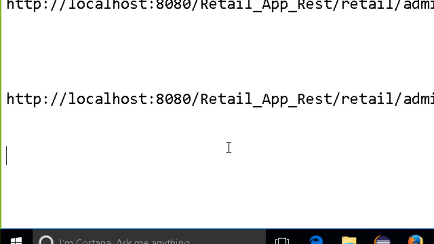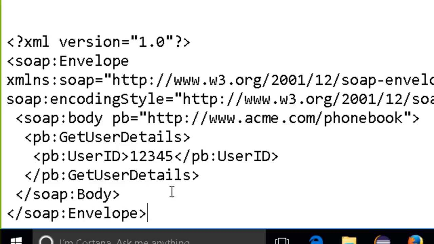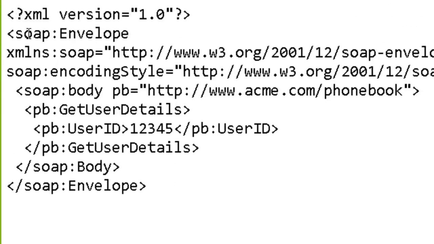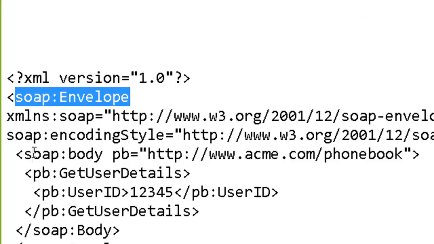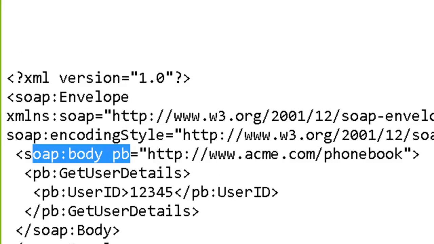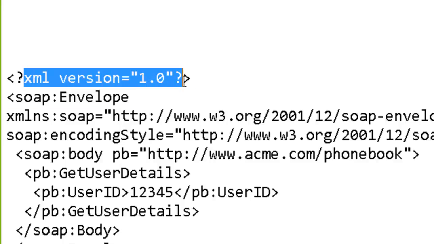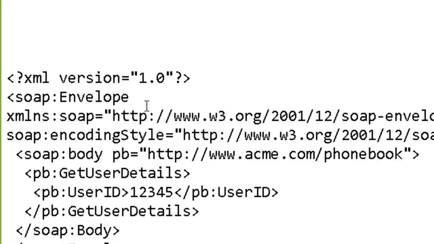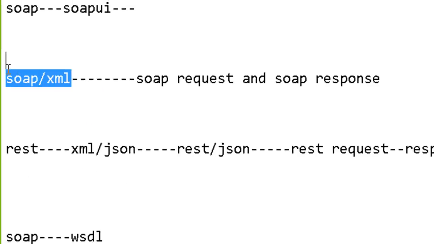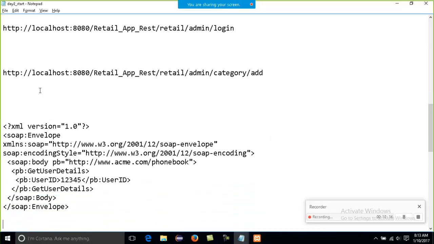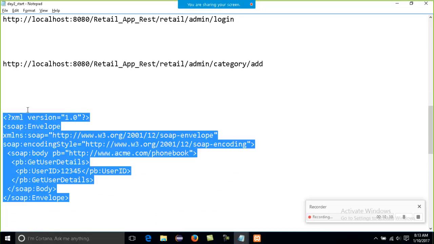and paste it here. I hope you all are comfortable with these tools. The words envelope, body and header are not there because it is not mandatory to write headers. But within a SOAP envelope, it is giving you the version of XML which it is using. And one more very important thing, SOAP works with XML, and here it is in the format of XML only.